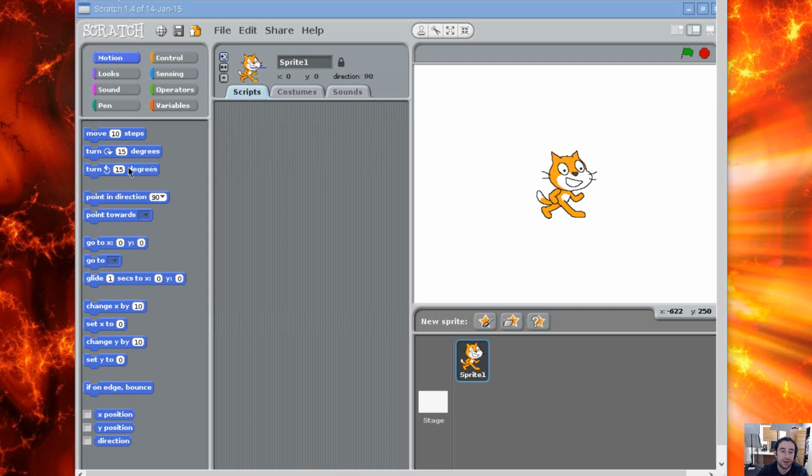Now here you have a bunch of different tools on the top here. You have motion, looks, sound, pen, control, sensing, operators, and variables. We're going to talk about everything in this series. Today we're going to worry about motion mainly. We're going to get to a few others, but motion is what we're going to work on.